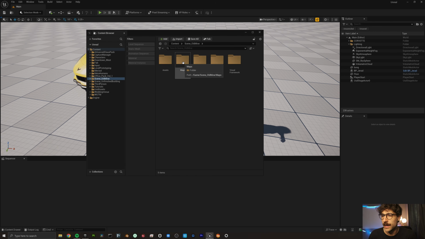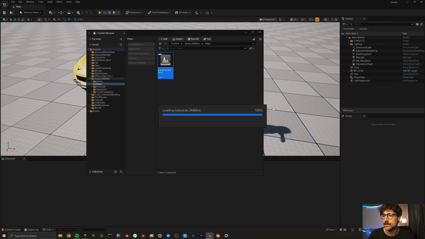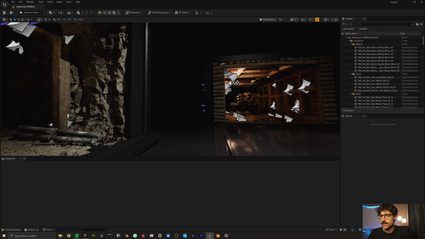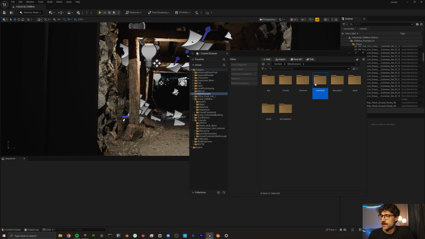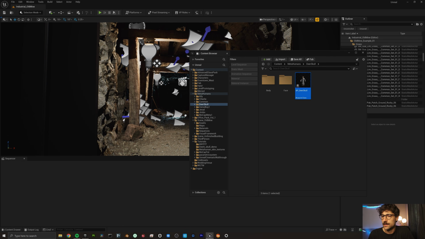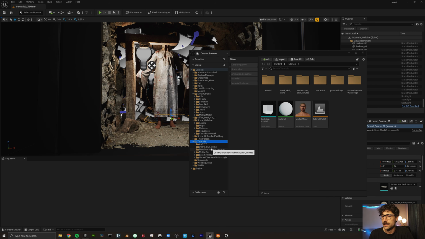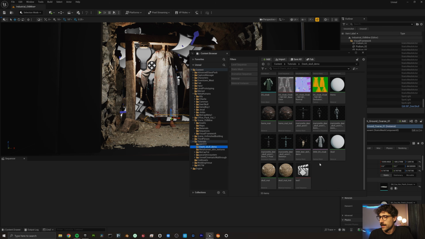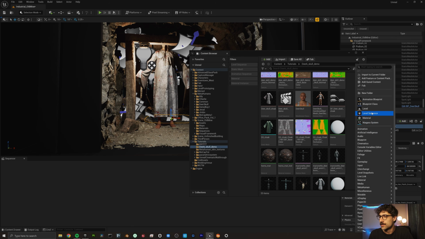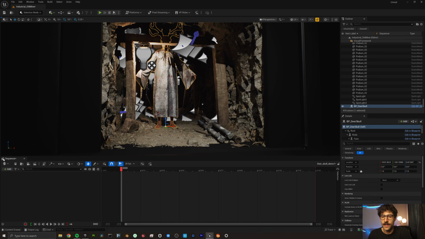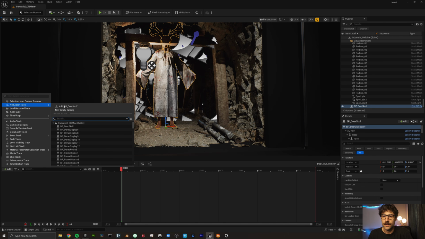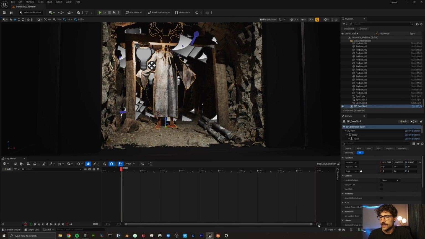So I've downloaded the mine. Let's open up the map here. All right, here we are in this little level scene. This is pretty cool. Let's go drag in our metahuman of deer skull here. Drop him right in. I'm going to create a timeline, a new level sequence here. Let's call this deer skull demo 1. Let's go ahead and add our deer skull actor here.